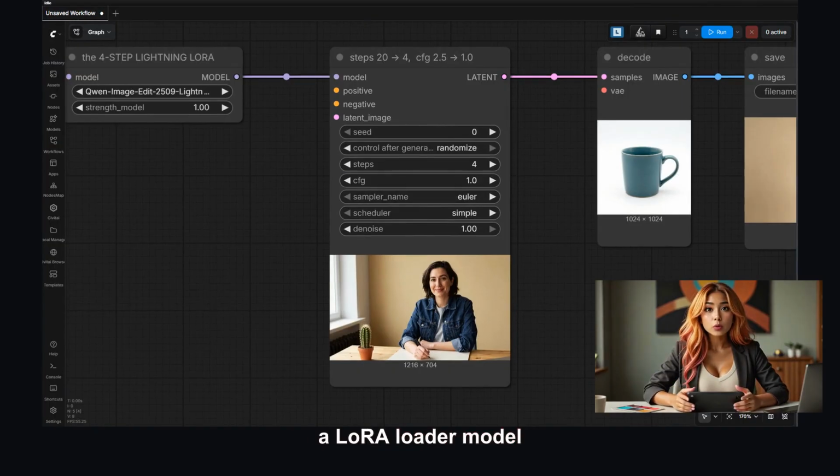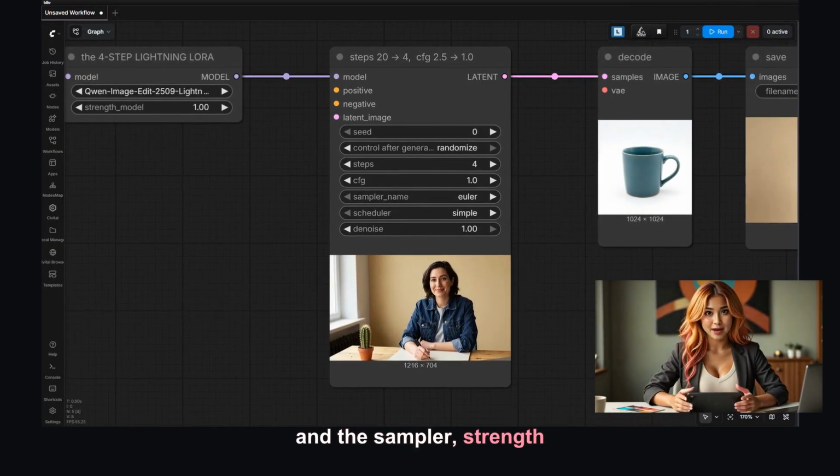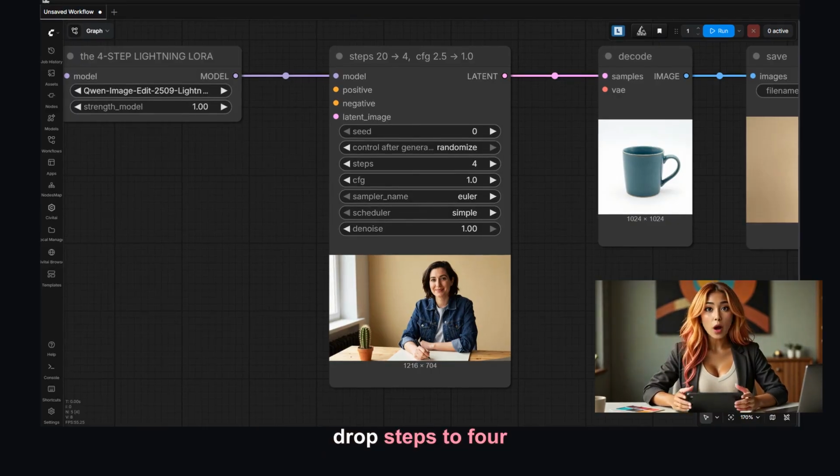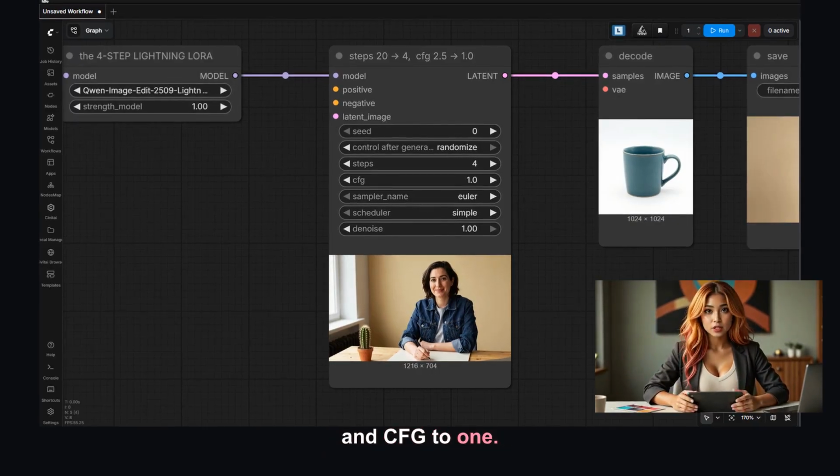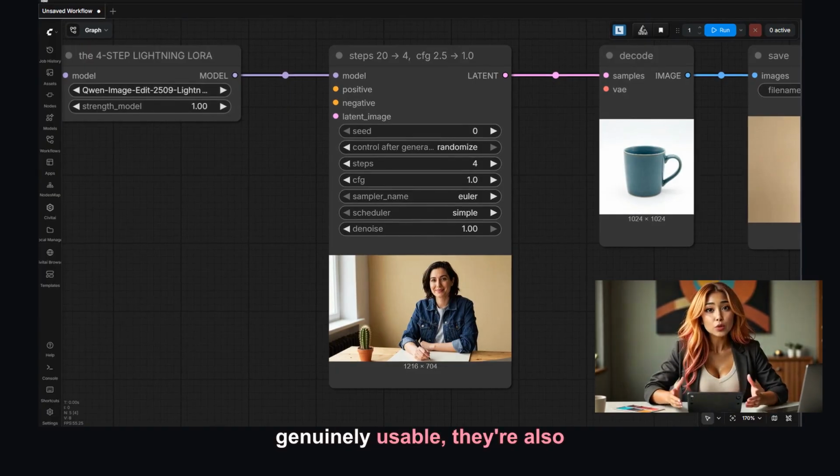That's a LoRA loader, model only, between your UNet and the sampler, strength 1, and then you drop steps to 4 and CFG to 1. The fast ones are genuinely usable.